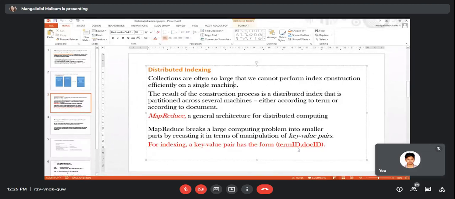Index construction will be very difficult. So we need a distributed index that is partitioned across several machines, either according to the term or according to the document. Clear? So instead of performing the index construction on a single machine, we are going to use several machines being partitioned across. That process is known as distributed indexing.